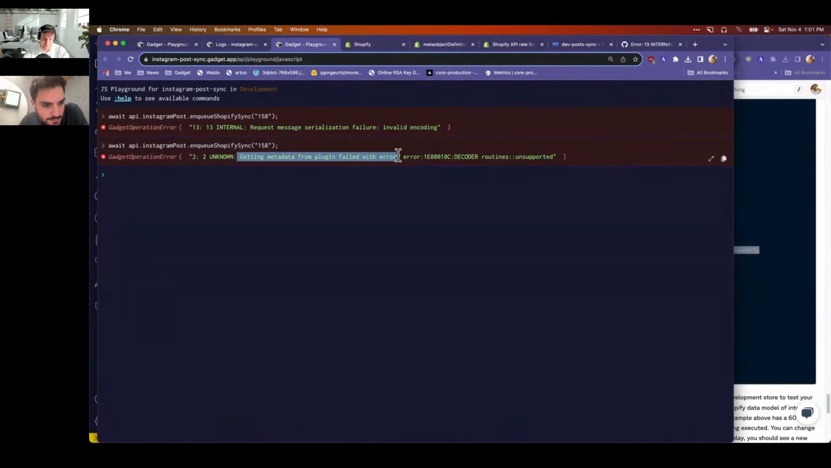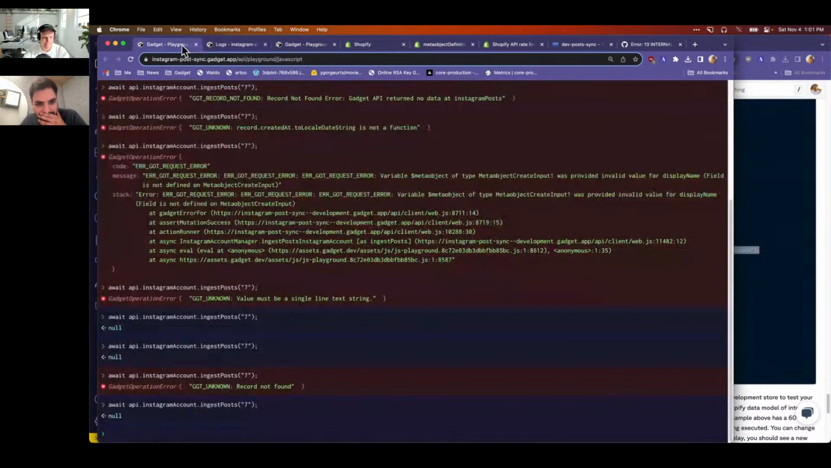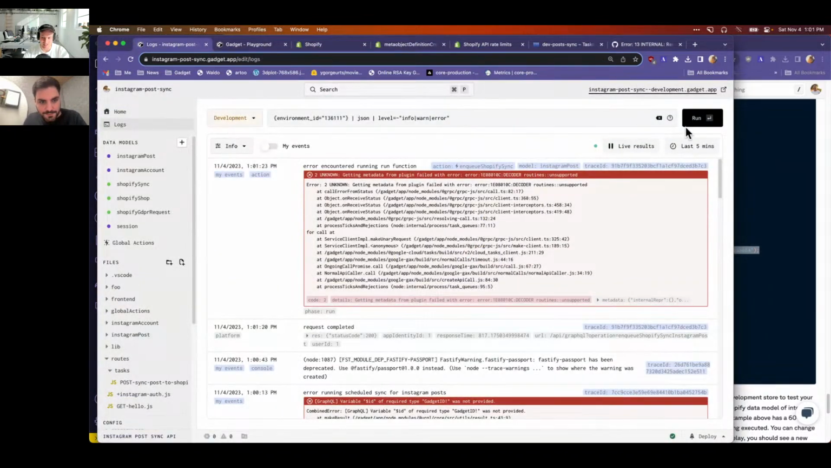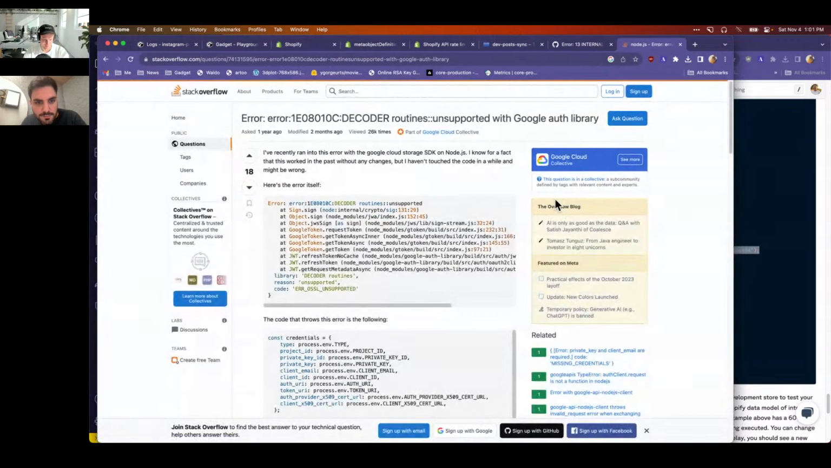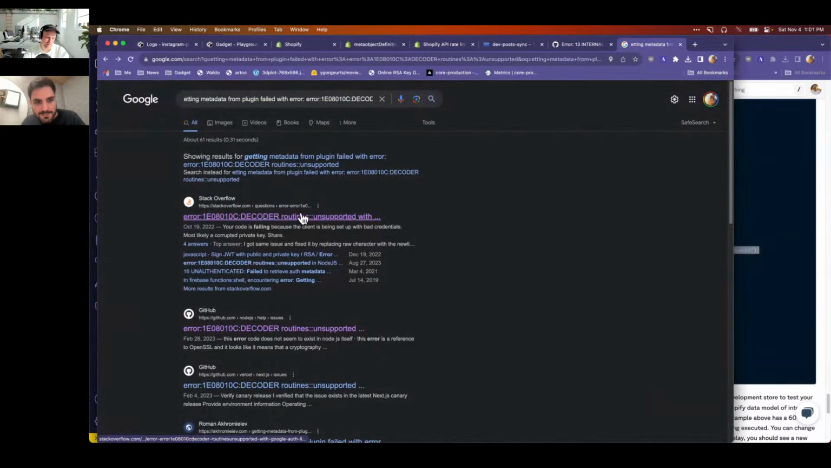Getting metadata from plugin failed with error. What? That's such nonsense. Oh my god. Decoder routines unsupported. It's still within the Google Cloud Tasks client. Once more, let us Google. You know it's bad when that's purple, you know? Rough.